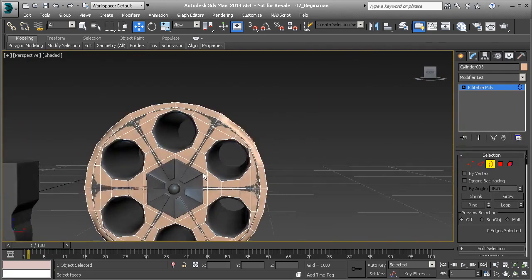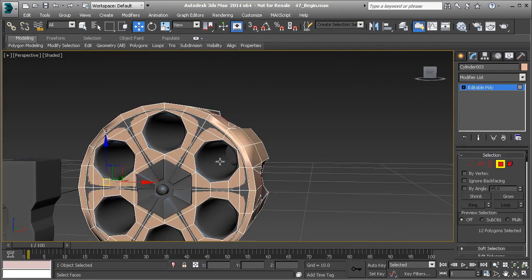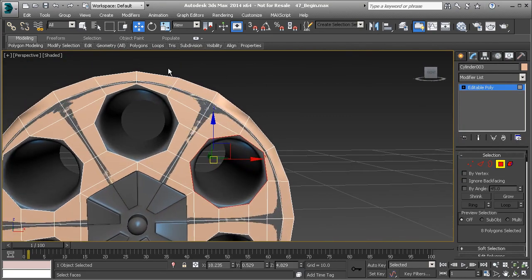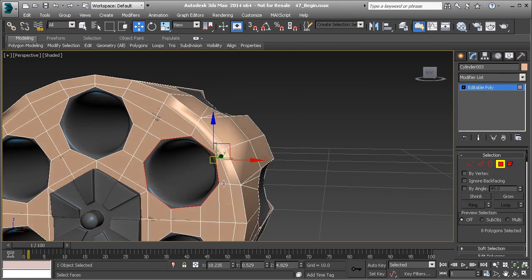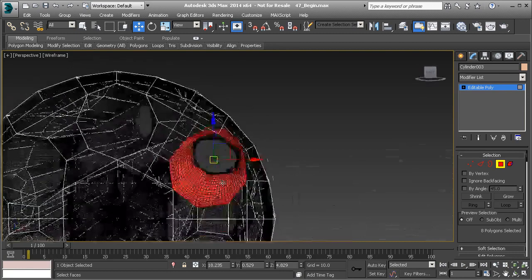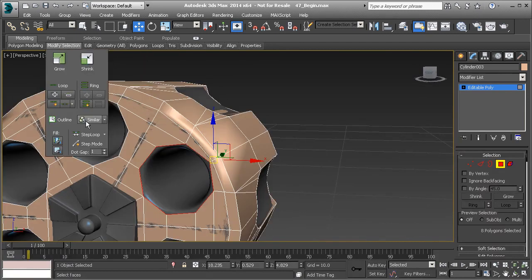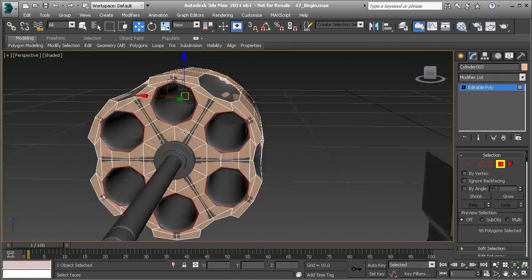Now, one thing that I do want to do really quickly is select those polygons on the inside of that. They're just a little bit too big for this. So let's select around that. Select one, hold shift, select the next one. Hit F3 so you can see that it's selecting all those polygons on the inside. And then we're going to go to modify selection and select similar. It should select all those polygons there.